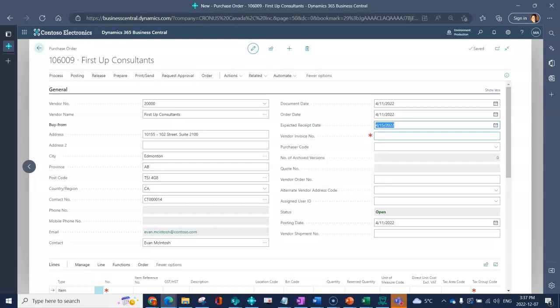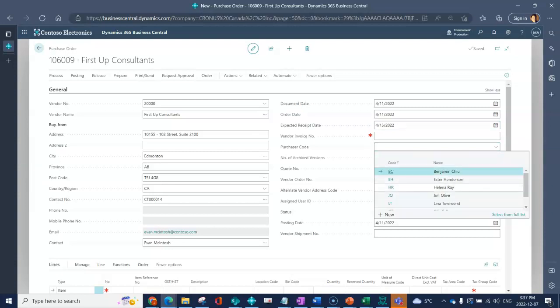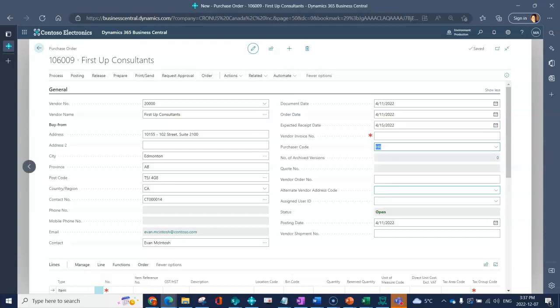Vendor invoice number is something that the accounts payable person will enter in when they receive the invoice, so not required for purchase order entry. Purchaser code. This would allow you to be able to associate the buyer. If you've got a buyer set up on the vendor card, this would have defaulted in.